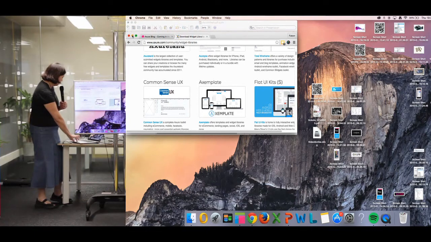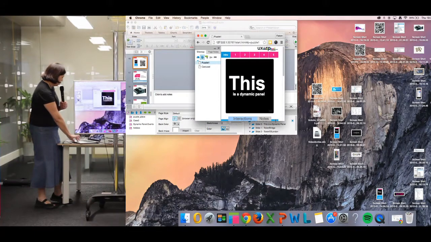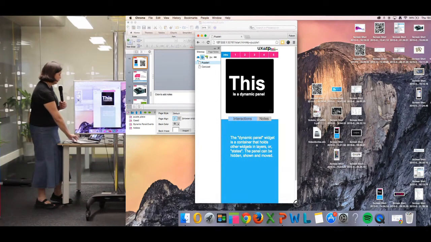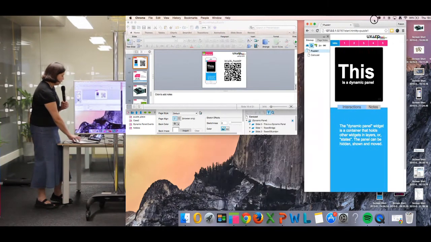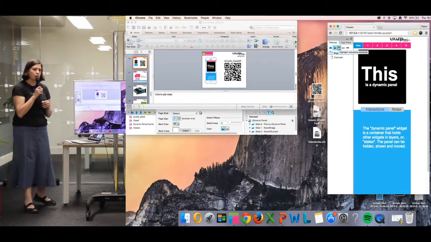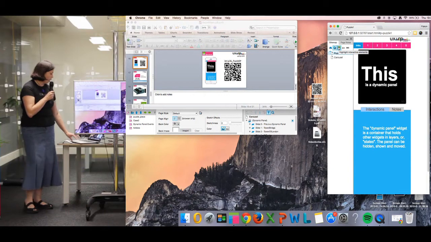Okay, so here you are. Simple. This is a dynamic panel. By the way, if you're ever not sure in Axure what things are or where any logic is implied, you can always use these controls and it will highlight them.